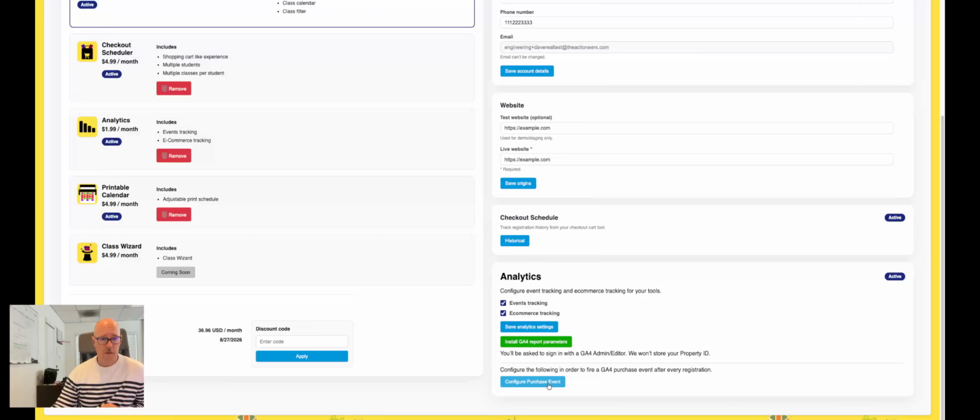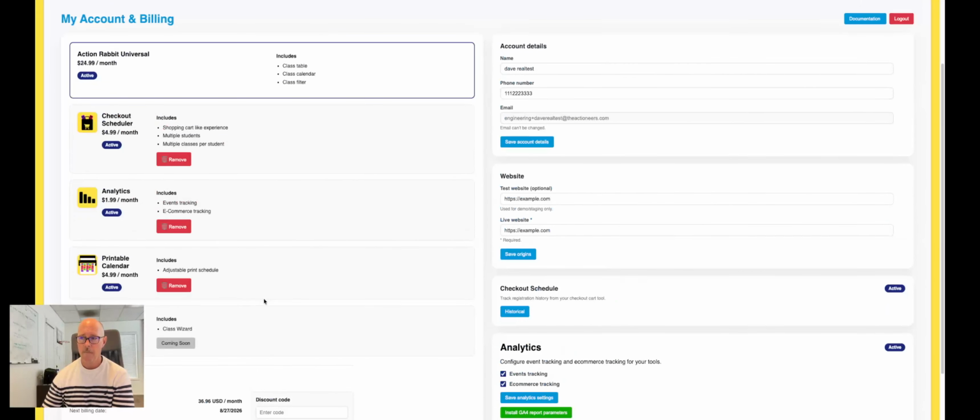and then finally at the bottom here you have the option for configuring a purchase event. So if you are using the schedule builder, that's the checkout scheduler, schedule builder, that's synonymous, you can be enrolling 5 kids at the same time into various classes, okay? Or if you're not using the schedule builder and you're just doing an individual enrollment at a time, it's going to track that.